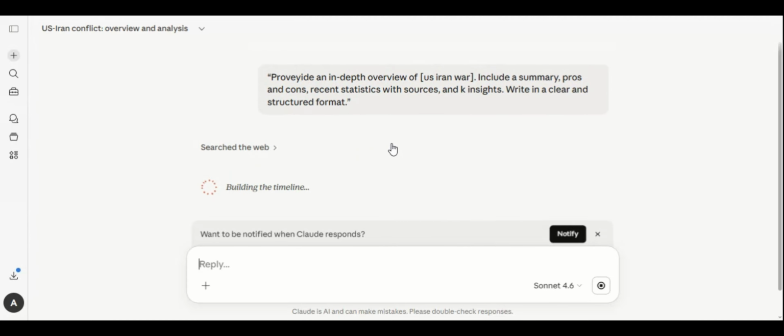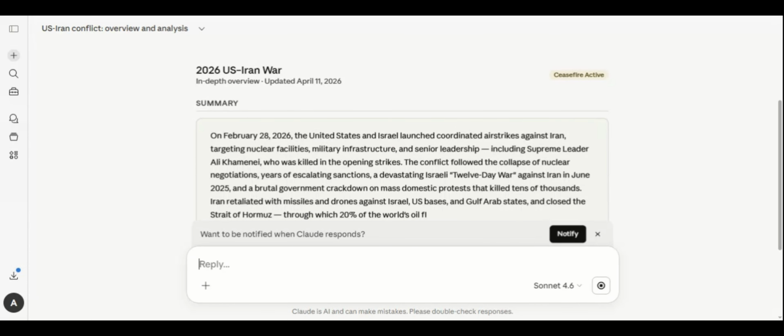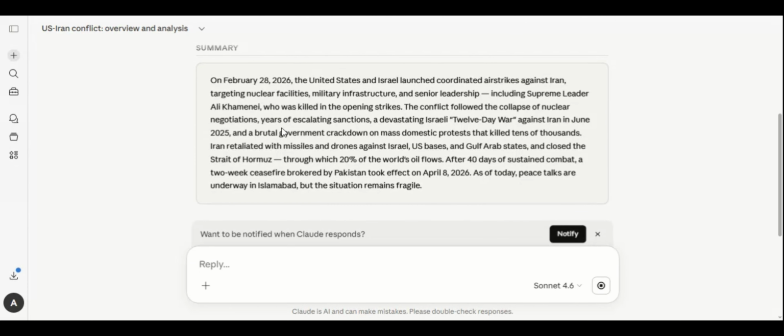Step 4. Set depth and audience. You can also control how detailed the response is. For example, explain like I'm a beginner, or provide an expert-level analysis. You can even narrow it by time, last 3 years, or region like USA, global, etc.